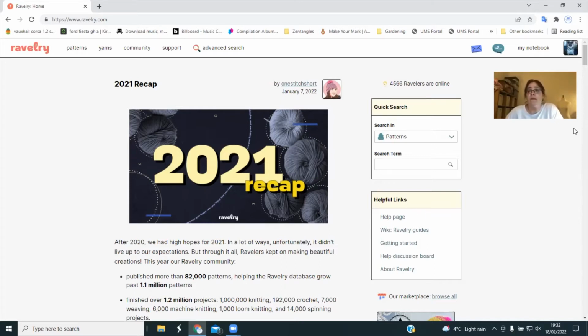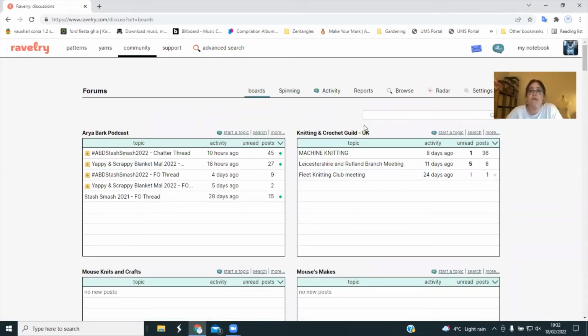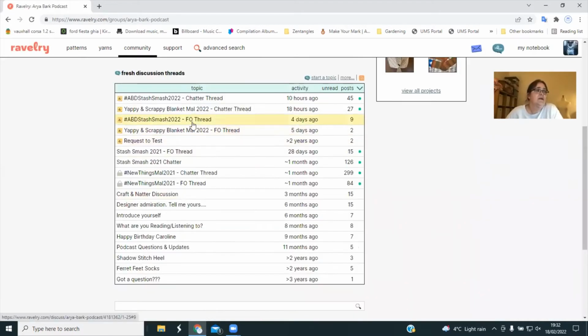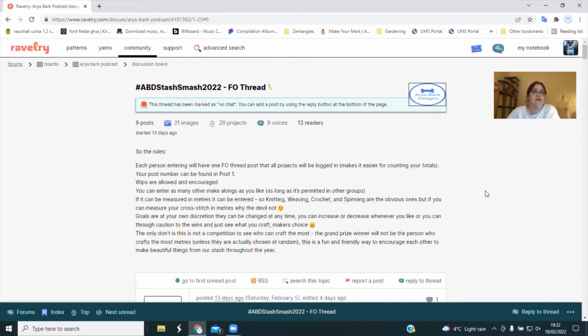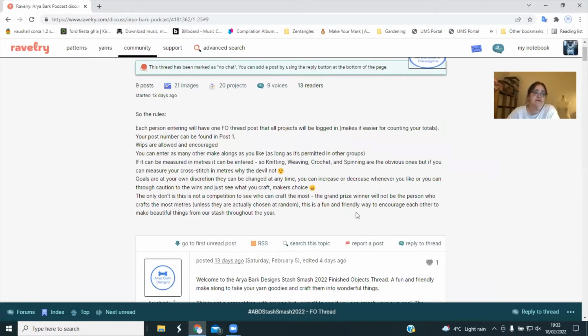Now, first we'll go into the post. Let me check if I looked at the right screen. We're going to get into the FO. This is the FO thread. Obviously, there's the rules.